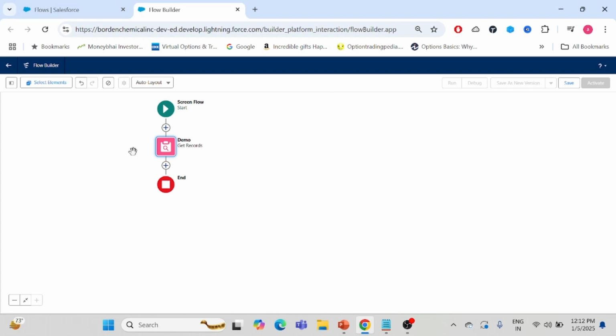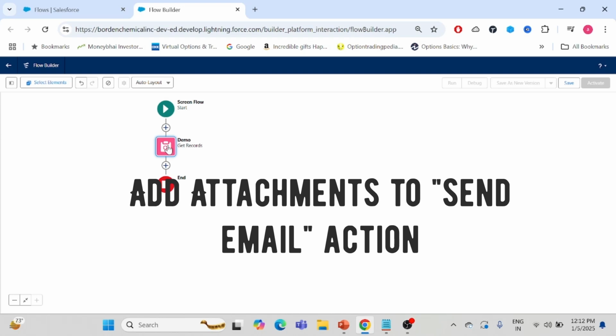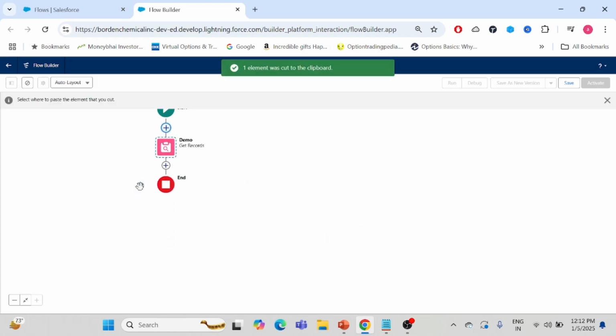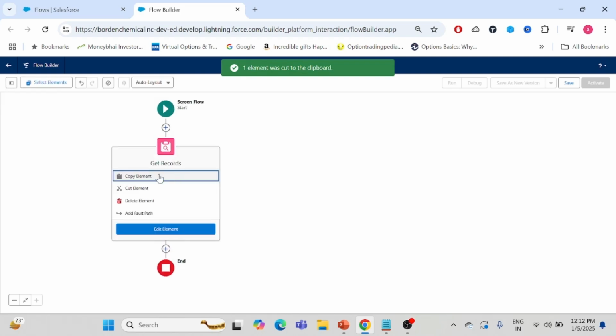Next, there was a very long pending feature in flows, in the Send Email element, that we were not able to put any attachments into it. But let me just quickly remove it. I'll just delete this element.